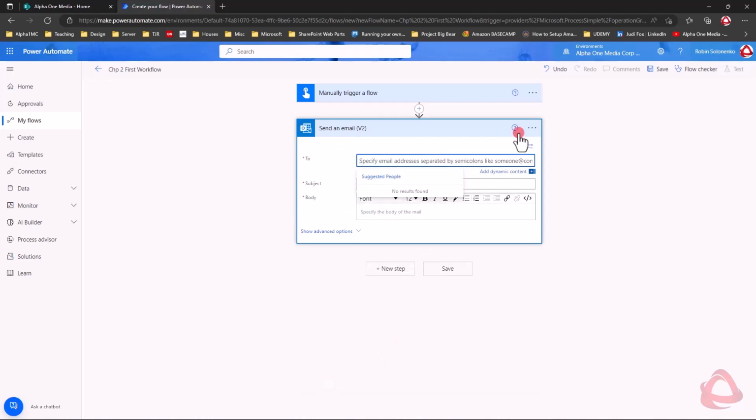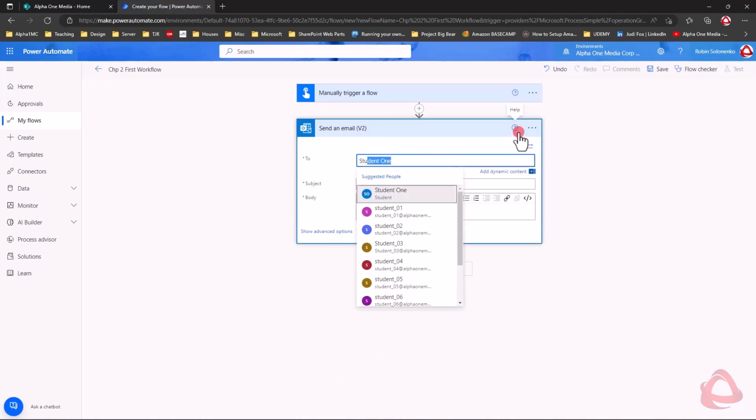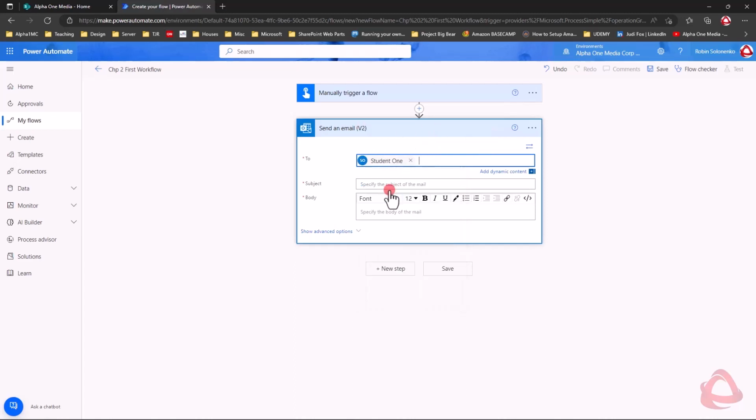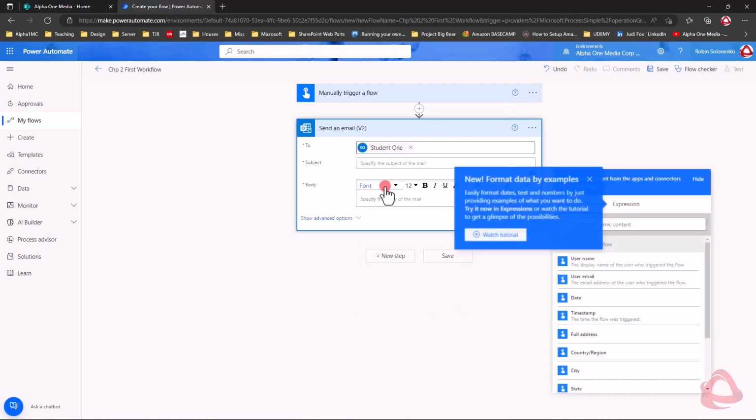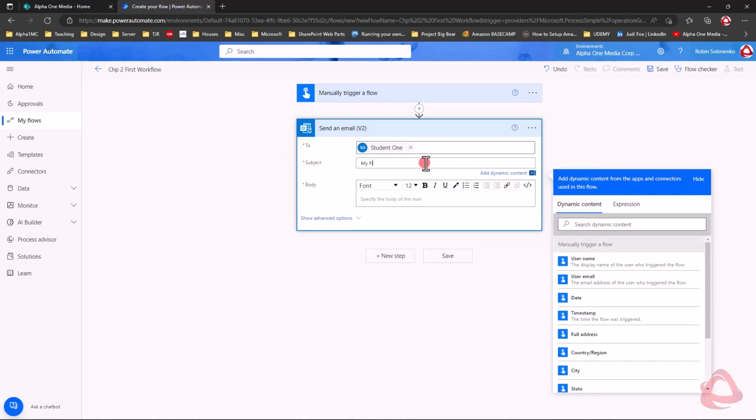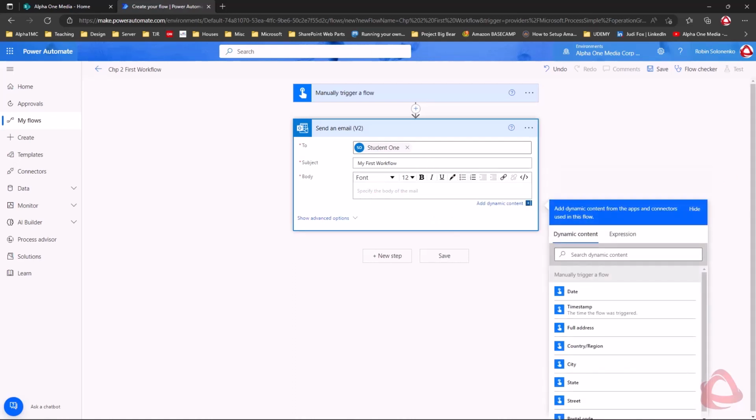All right, so what you're going to do is you're going to put in, it has to be somebody within the organization. So you can do this to yourself, like send an email to yourself. I'm going to use one of my student accounts here and put a subject in, something like, my first workflow. And then in the body, we can put in whatever you want. Hey, how are you? Any type of message.